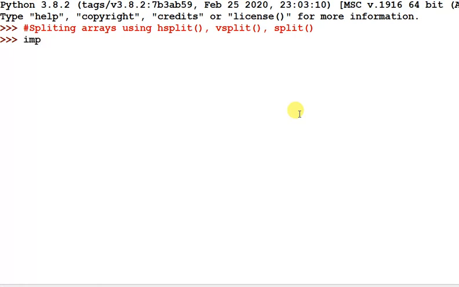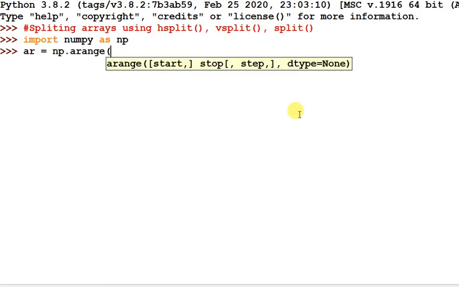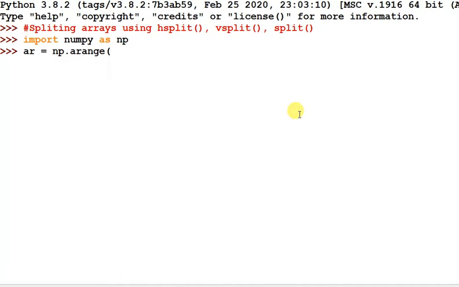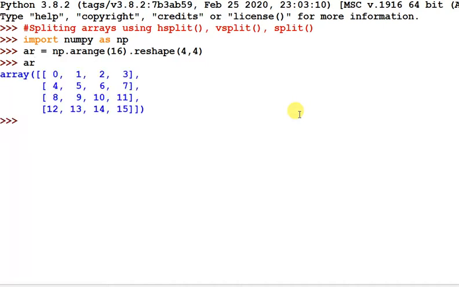First you import numpy as np, then you create an array. I'm creating an array equal to np.arange, and I want to create a total of 16 values with reshape 4 by 4. Then you can get this array. Now you want to split.